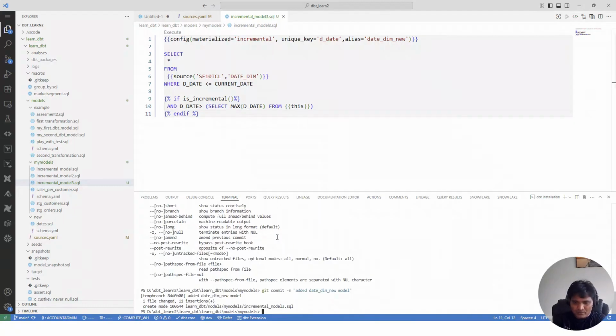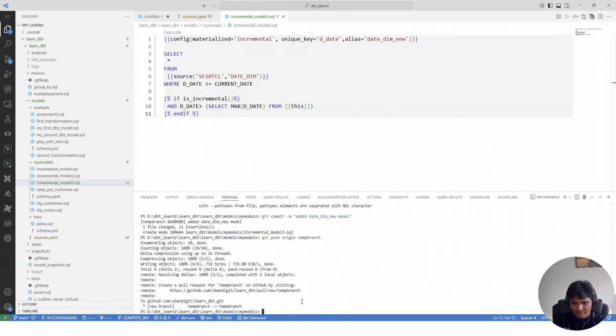Let's push this to the Git remote repository. Git push origin, then take the new branch name. This is the temporary branch. So we pushed the change to the remote repository. The expectation is that when we go to the Git UI, you should see the pull request popping up.